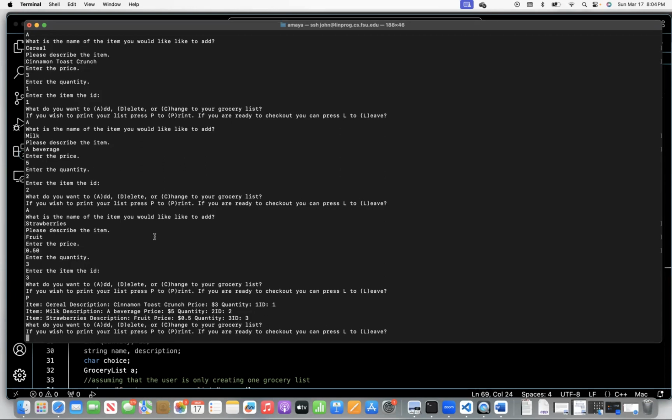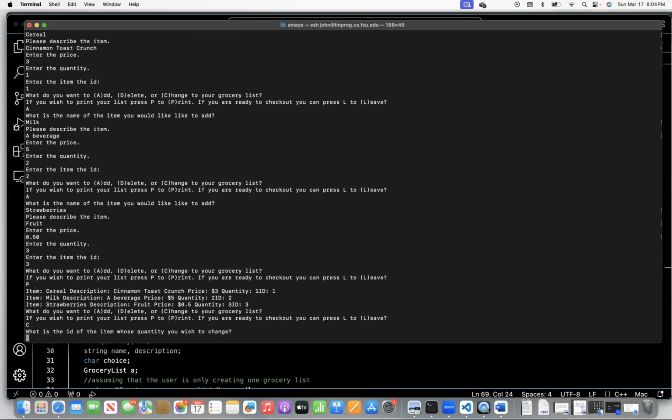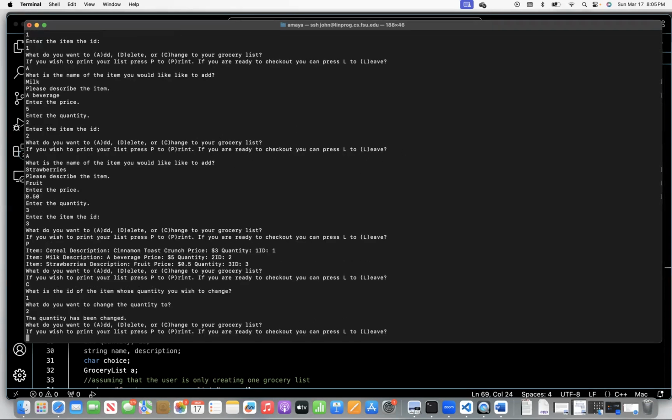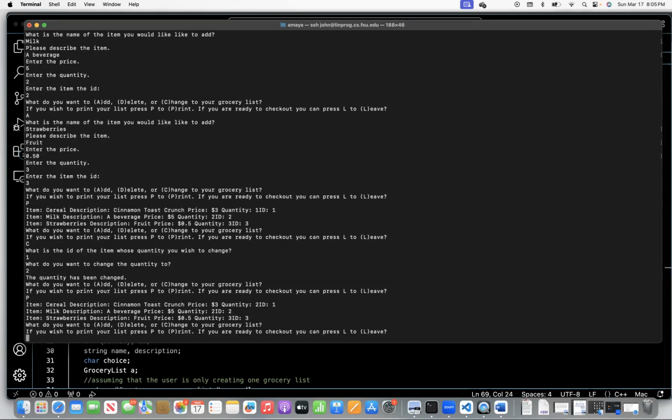And then if we want to delete something, let's say, well, let's do the change. Let's say we wanted to change the quantity of, let's say milk, I mean cereal. So we have one, so we can change it to two. And then we print it again and see it's changed to two right here.